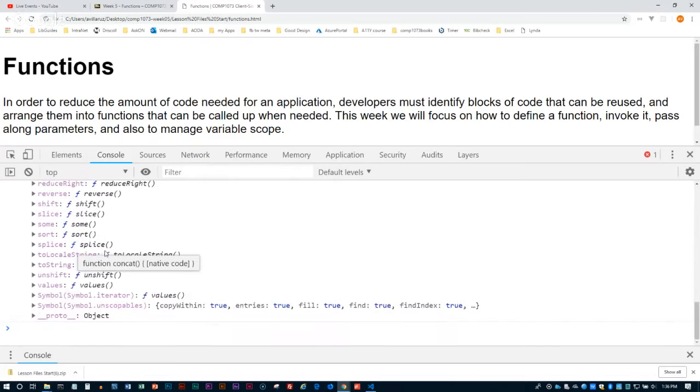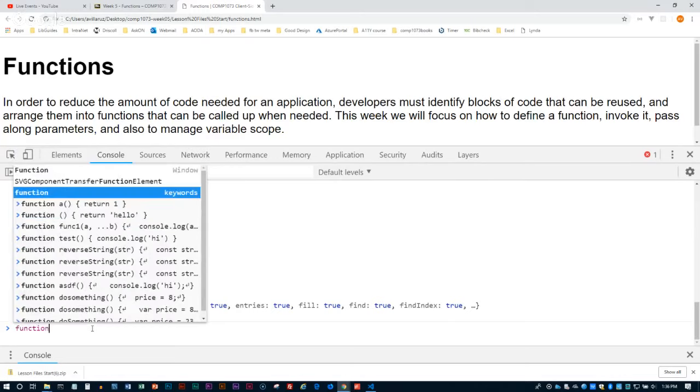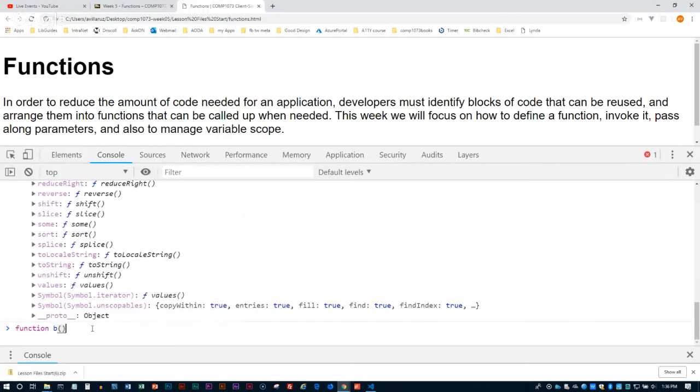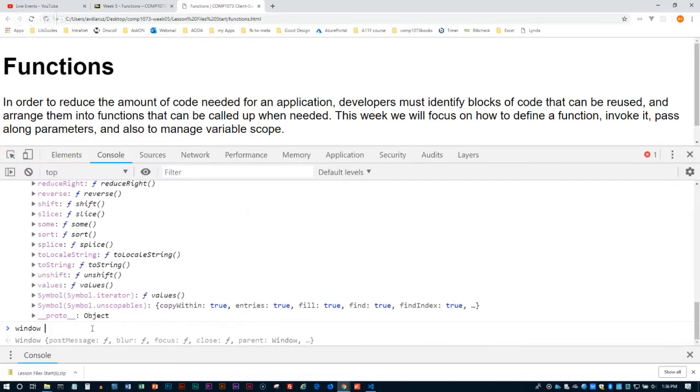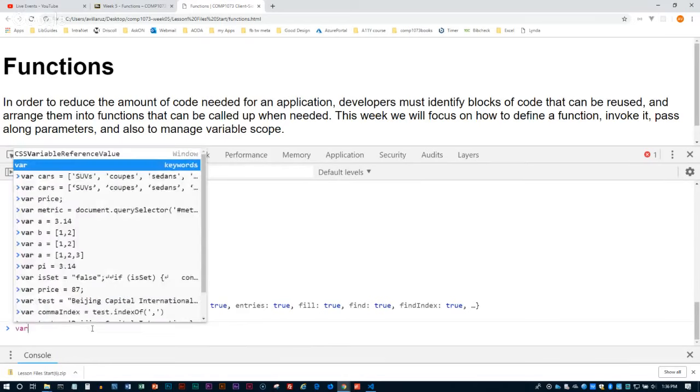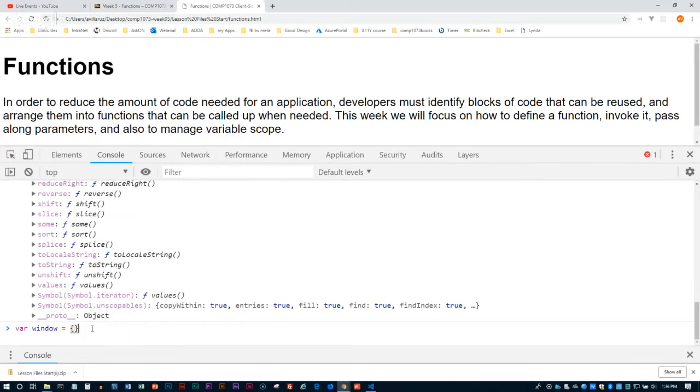So the big idea is to think of functions in JavaScript as just objects. So whenever you say function A, what you're really doing is there's this object called window, like var window equals some object, and you're saying A equals some kind of function definition. That's what you're really saying. Okay.